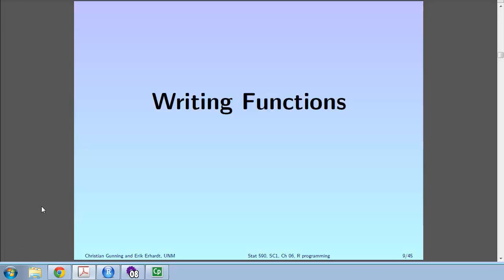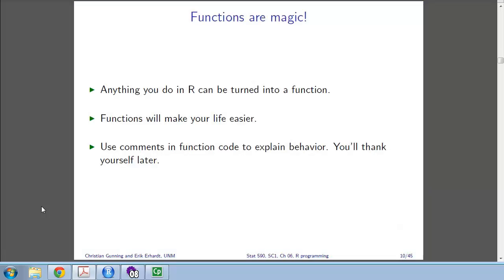All right, writing functions. Anything you do in R can be turned into a function. And I strongly recommend, whenever possible, to write a function for an operation that you're going to repeat more than once. Functions will make your life easier, and it's so important to comment the function code to explain the behavior. Why are you doing this operation? Explain your reasoning as you go through, and sometimes how you are doing it, so that when you look back at your function, you can just read your comments and it will make sense to you, rather than trying to decode some cryptic set of symbols.